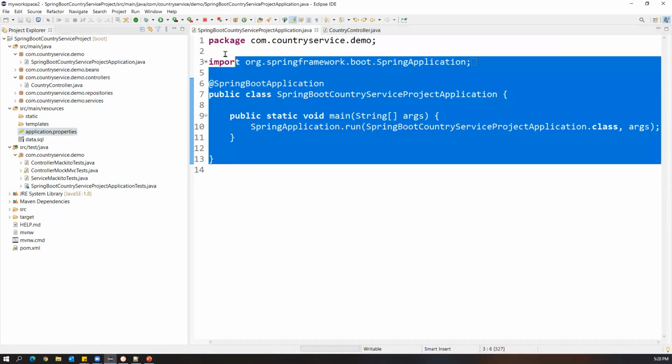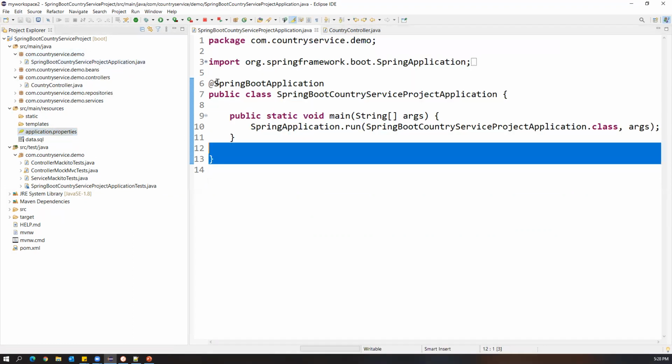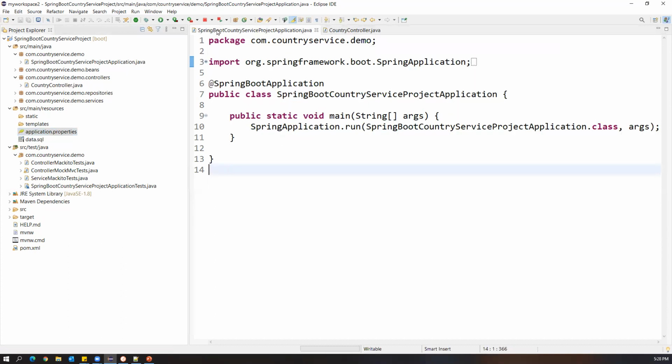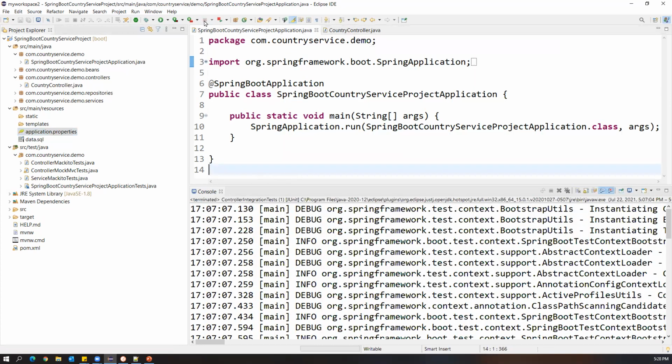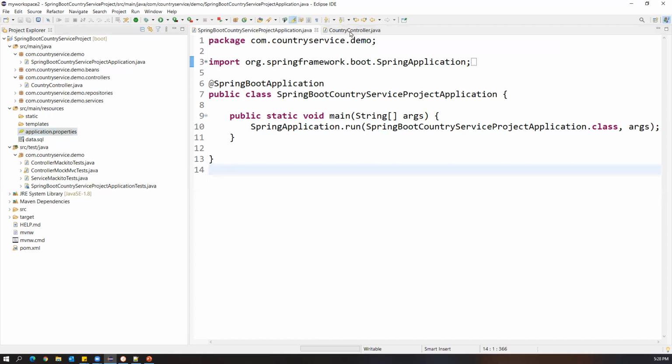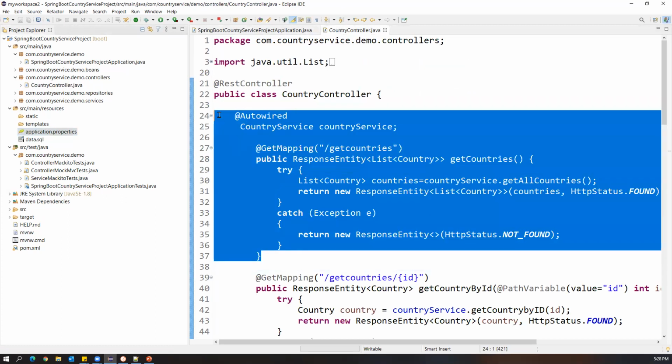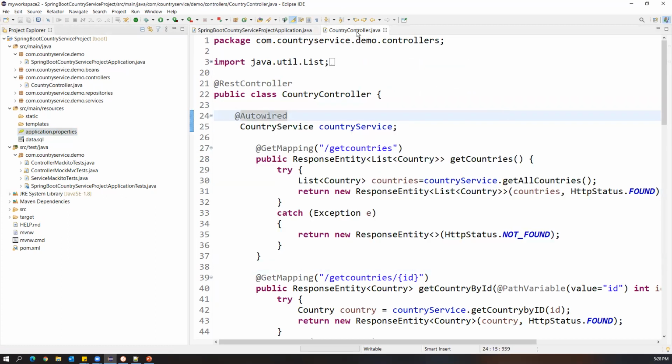For that, this is my Spring Boot application. The main class, if you start running this, will automatically start the Spring Boot server. For now, I'm just stopping it. It keeps on running. And then this is a controller method. So let us start writing the integration test cases for controller methods by using a REST template.